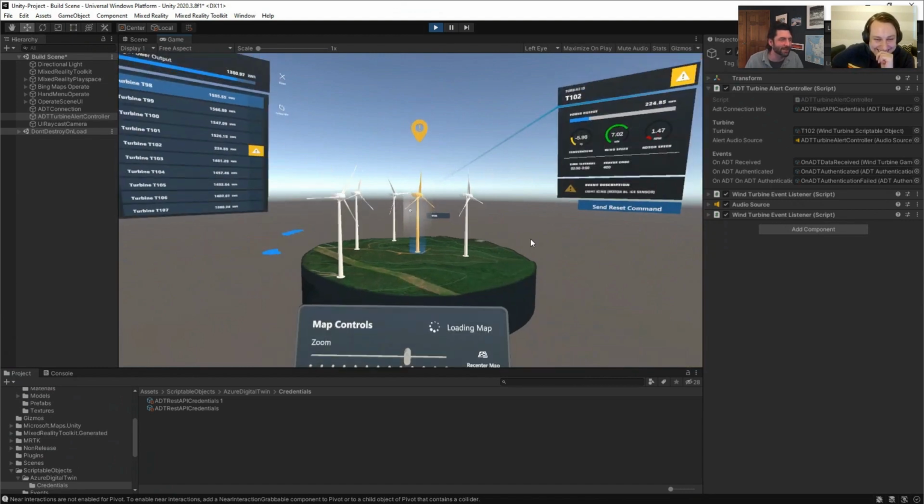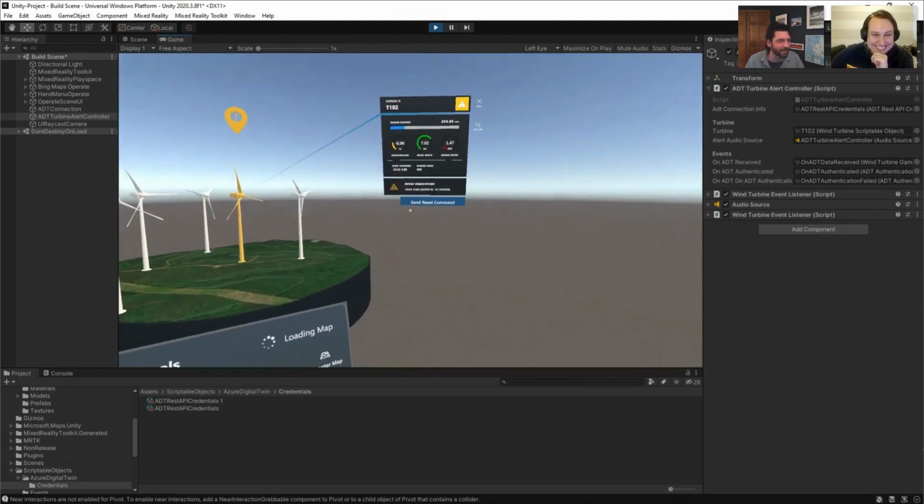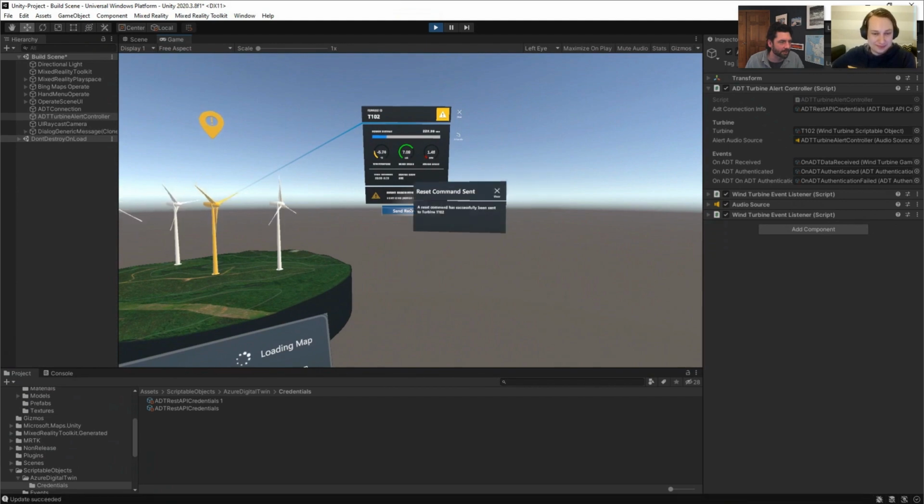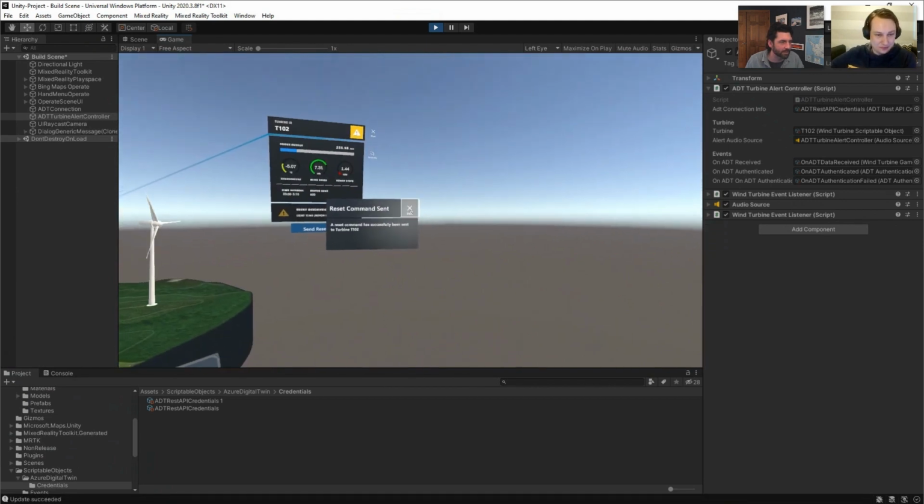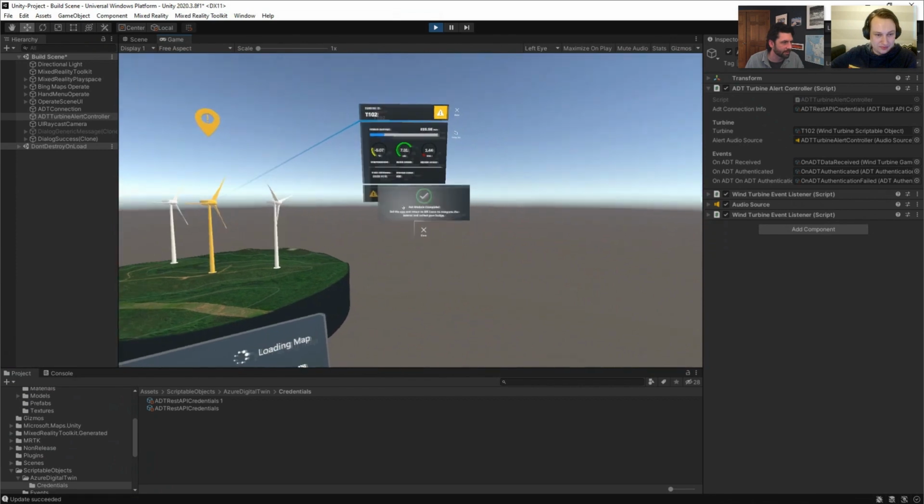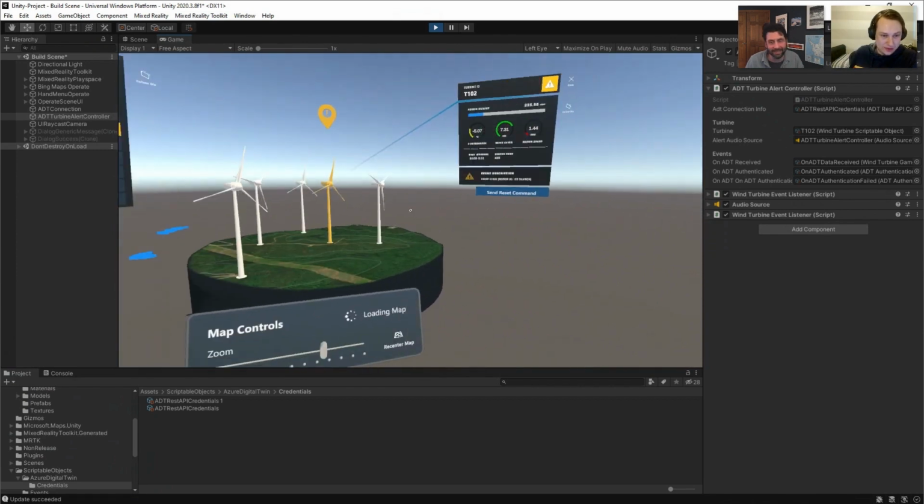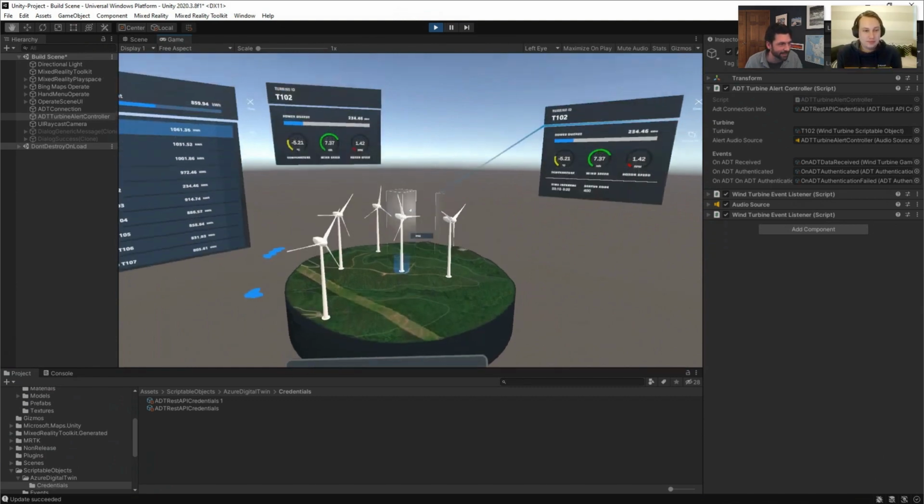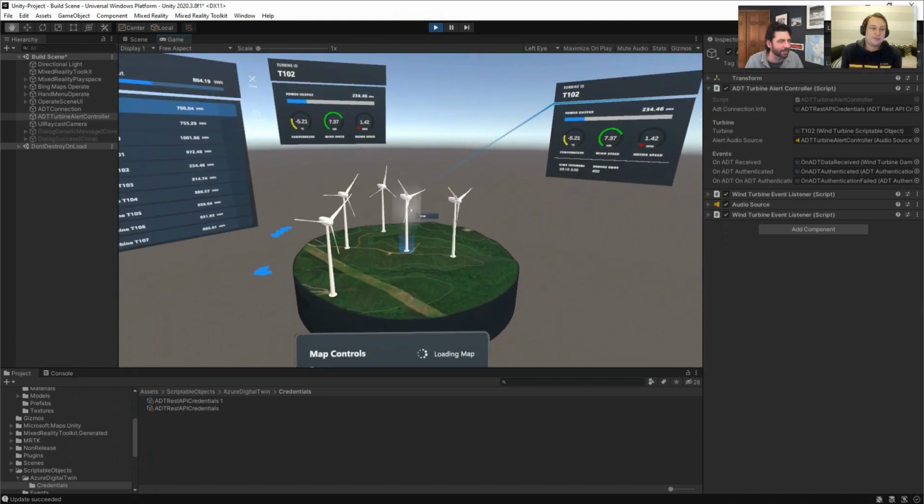Anyway, so we want to send a reset command to our Mr. Turbine here. All right, command has been sent. Great. That's satisfying to know. That's actually the end of the learn path. That lets us know that everything is better and we did it. The windmill's not yellow anymore. And there he goes. He's up to speed.